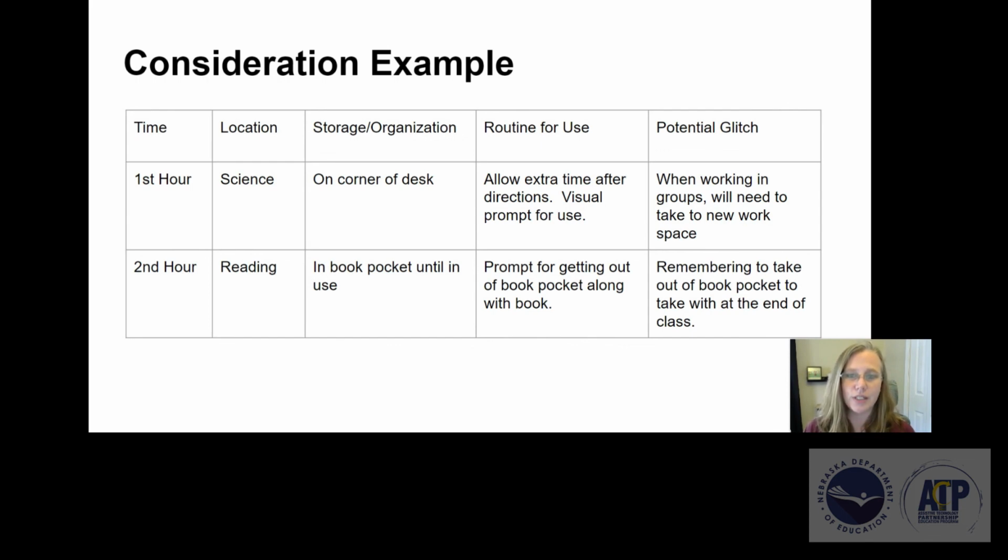Also looking for those glitches. What could be getting in the way? Is it something with time management, with memory, with organization? What's getting in the way of a student successfully utilizing AT during that class? Once those glitches are identified, it's much easier to go back through then and find some ways around them.